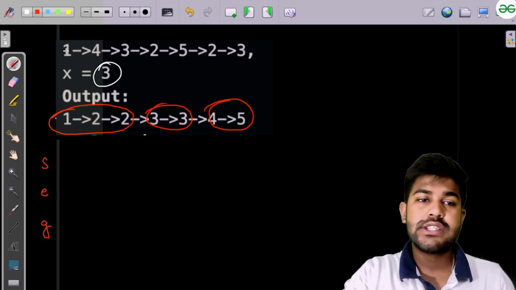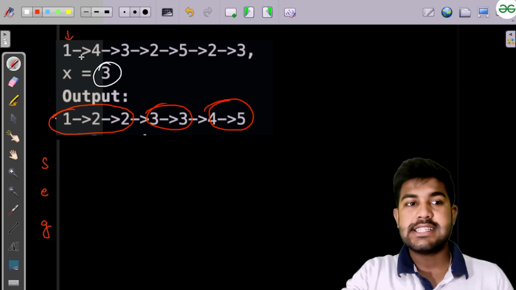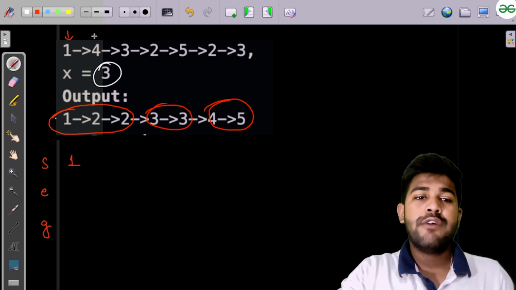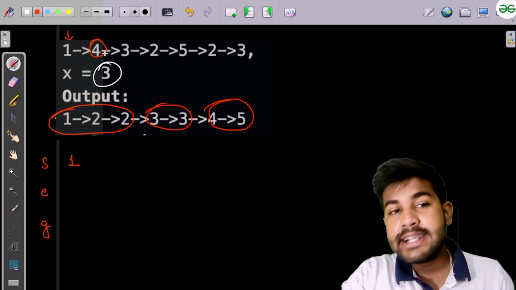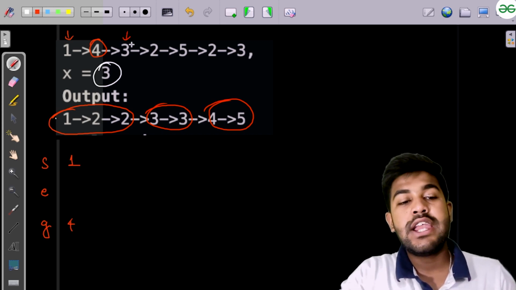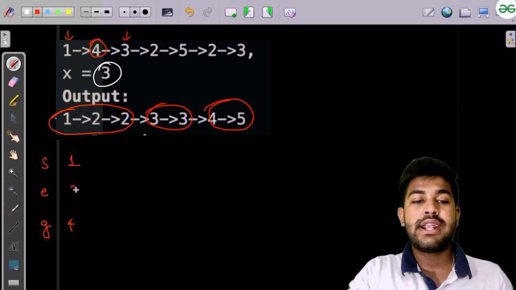First, we have encountered a value that is less, so we would put 1 there. Then we have encountered a value greater than 3, so we would write it here. Then we have encountered a value equal to 3, so we would write it here.